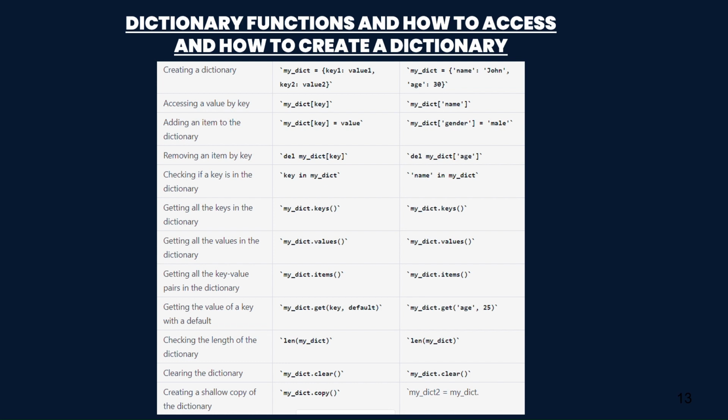Alright. So my_dict and then in brackets we will write key. If we write here in the example my_dict in brackets key name, it means the output would be John because John is associated with the key name. Alright. Then comes adding an item to the dictionary. To add an item to a dictionary, we will write my_dict in brackets a new key is equals to a new value. So write like my_dict in brackets we write gender is equals to male. So name John, age 30, gender male will be also added.